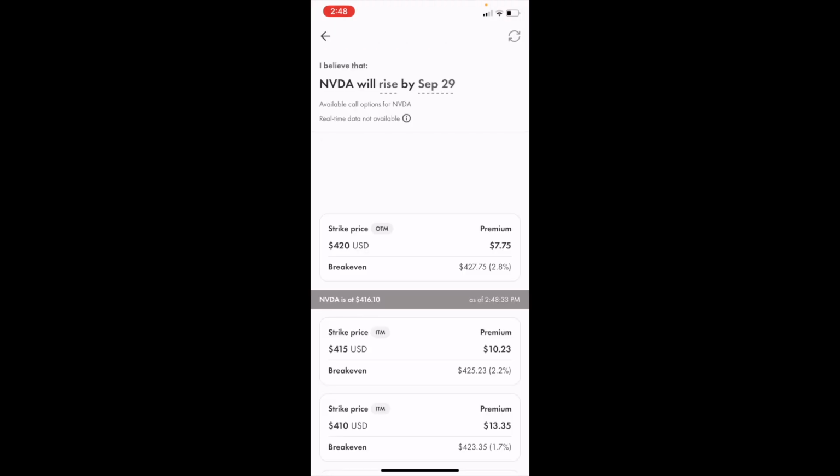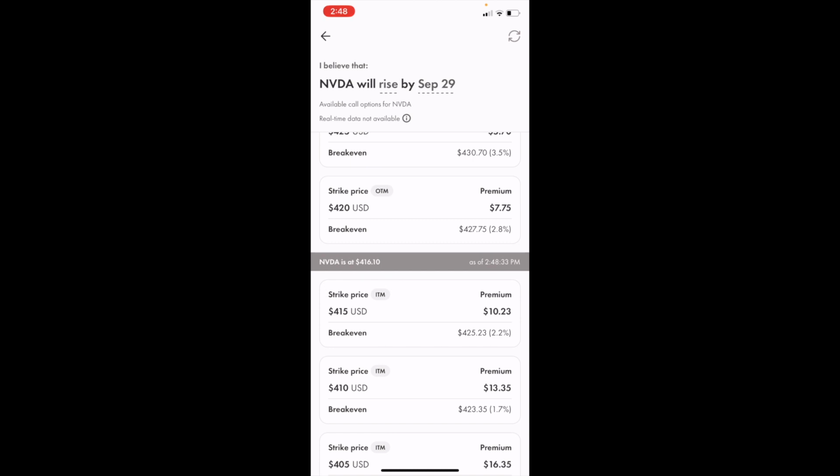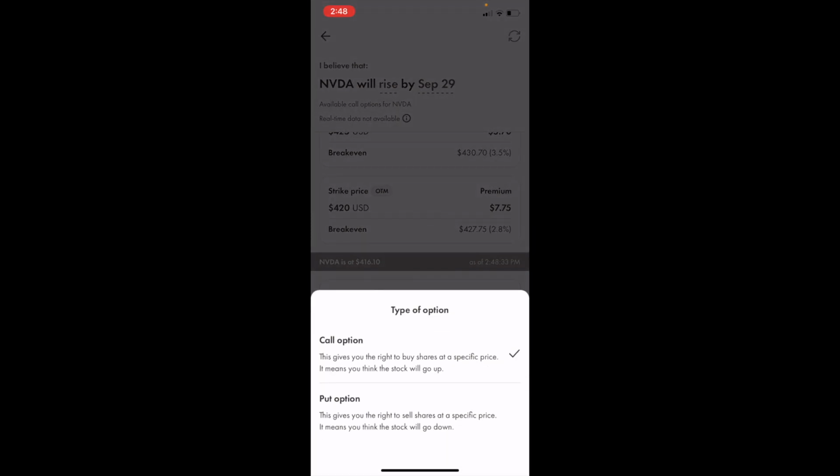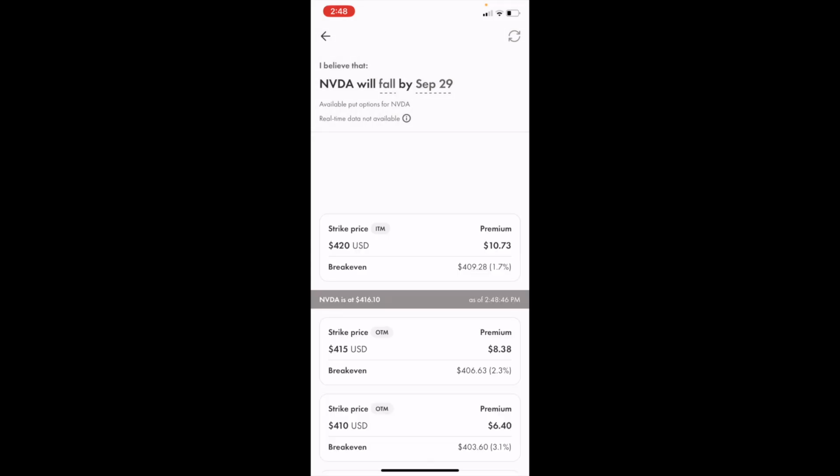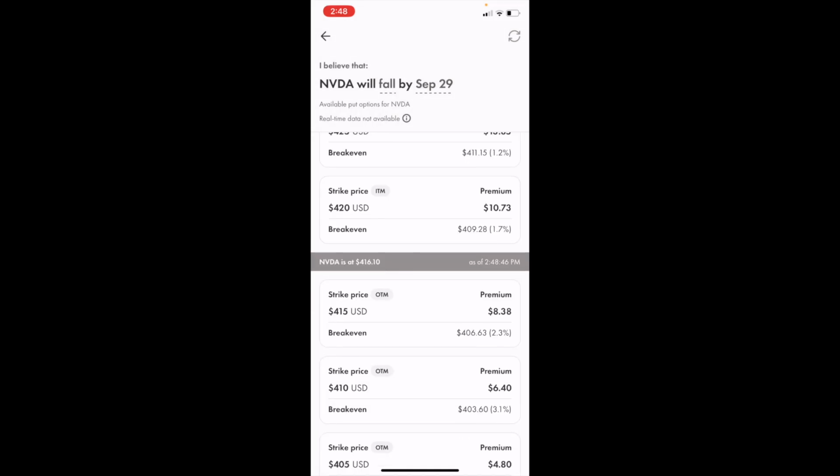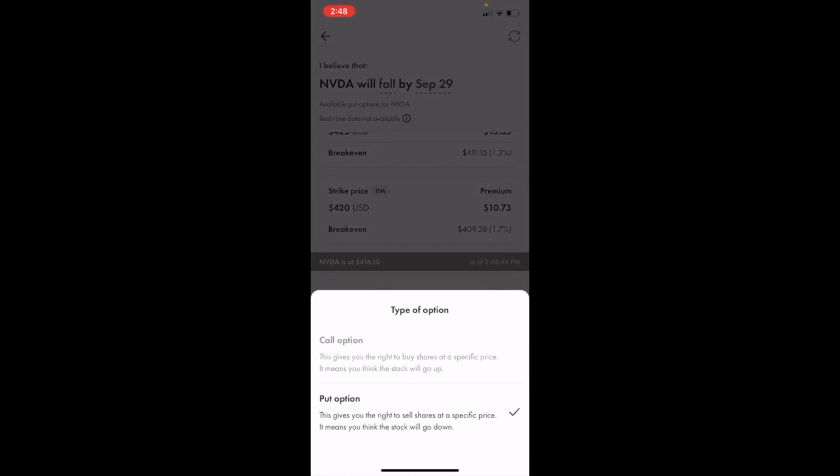Now, if you want to purchase call options, first thing you have to do is make sure at the top here that says NVDA will rise by. Make sure that it says rise. If it says fall for whatever reason, you can just simply tap on it. Make sure that call option is checked. If it's a put option, I'll just do this for demonstration. It'll say NVDA will fall. Also change that to a call option, and there you go.